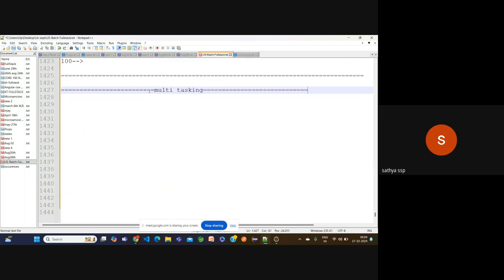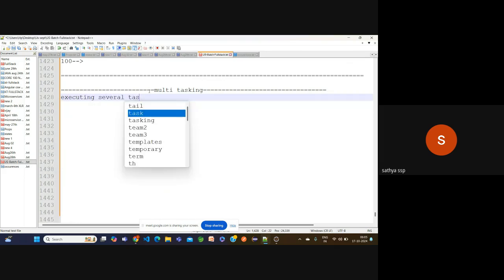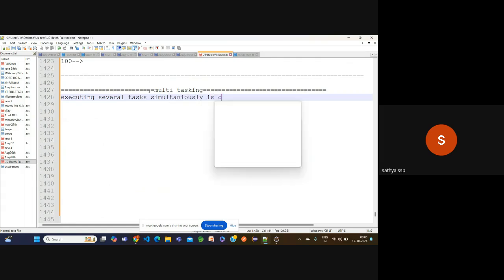What does it mean by multitasking? Executing several tasks simultaneously. This process is called multitasking.